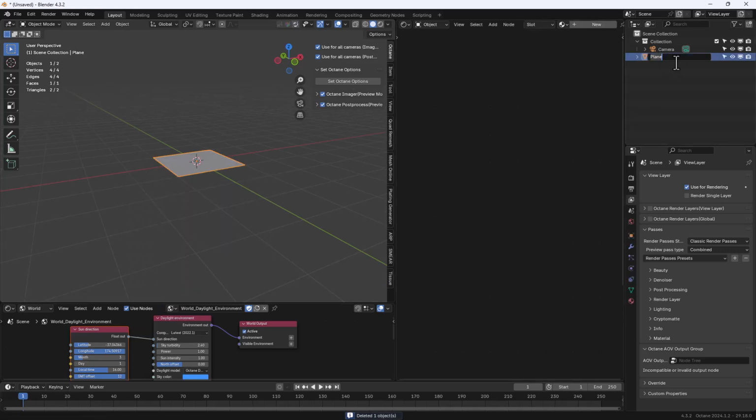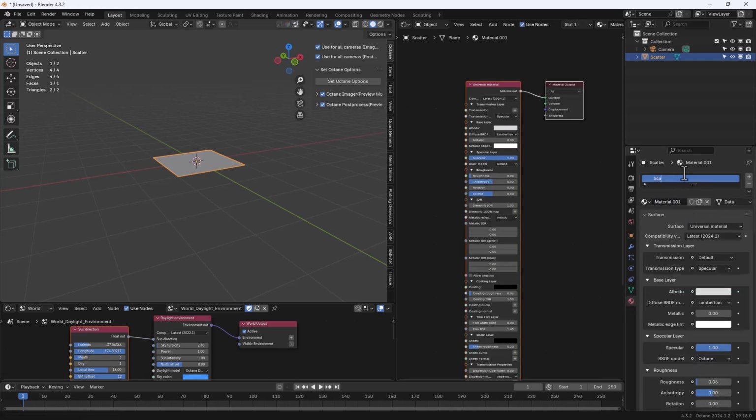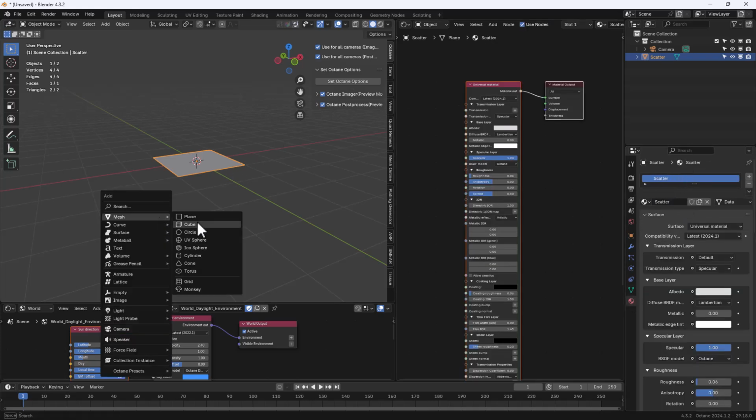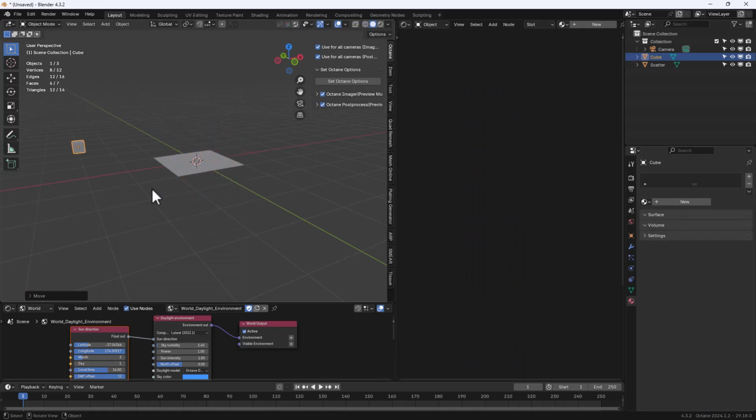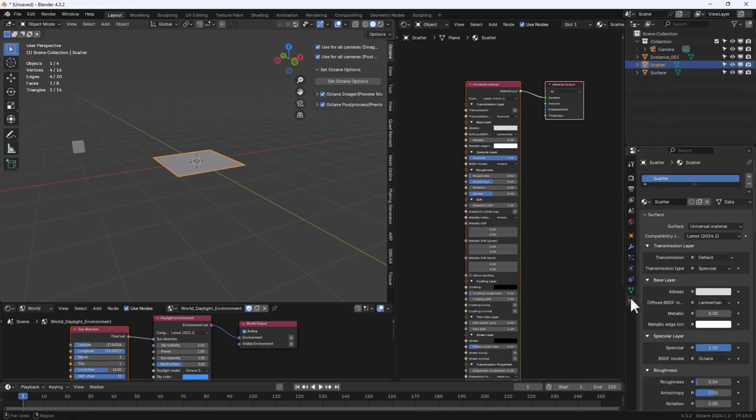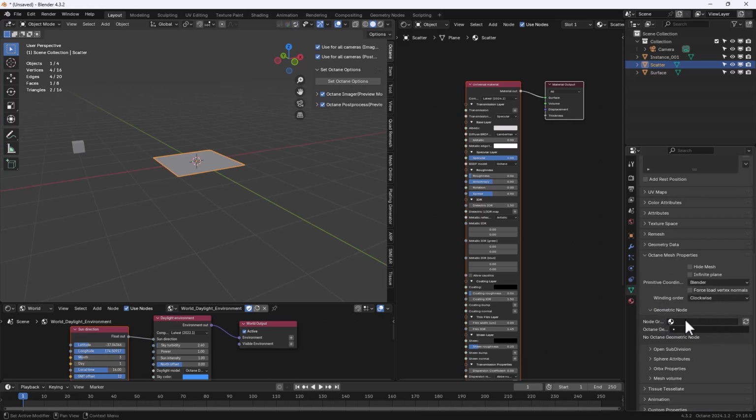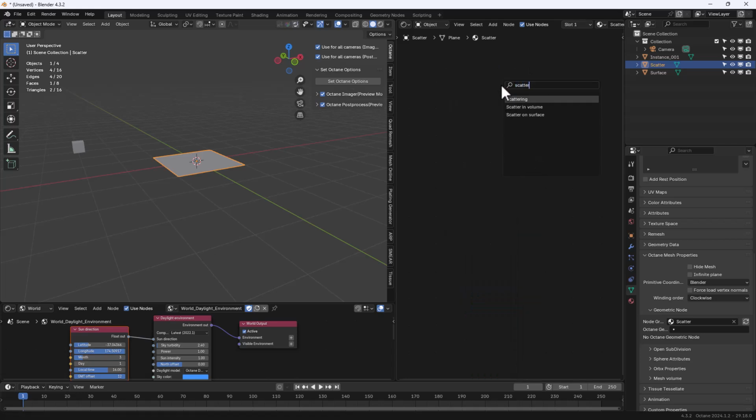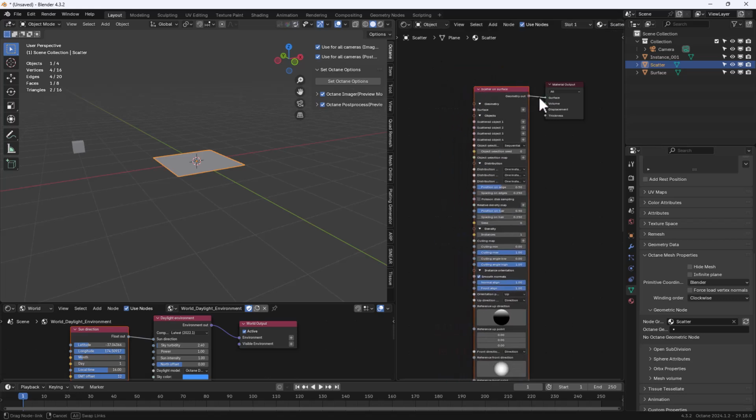I'm going to add a plane, rename it Scatter. Then I'm going to add a surface, rename it Scatter as well. Add a cube, and this will be our instance. I'm also going to add another plane that will be our surface. Now let's specify the scatter surface in the geometric node, and of course we have to add a scatter on surface node and attach it.